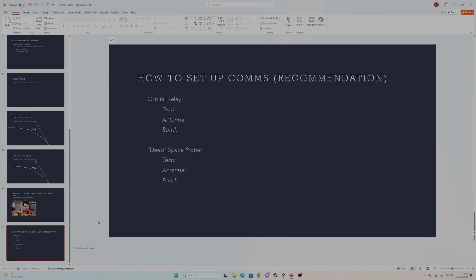So how to set it up? Usually for orbital relay, I would go with low tech, like 3 or anything way higher, because of the power drain. Maybe 2 will work. We'll have to check that, but you get the power drain here. The antenna, an omnidirectional is enough. Directional, low tech.